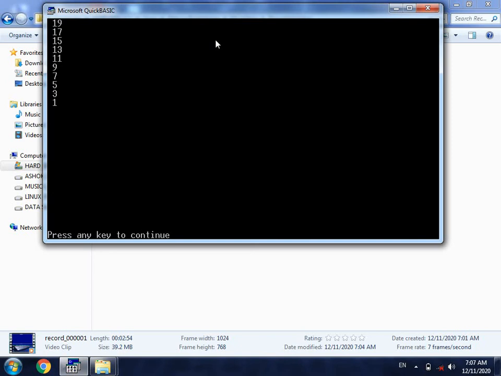On the black screen, you are able to see the output: 19, 17, 15, 13, 11, 9, 7, 5, 3, 1. So all of them are odd numbers. So this program in this way displays the odd numbers from 20 to 1.